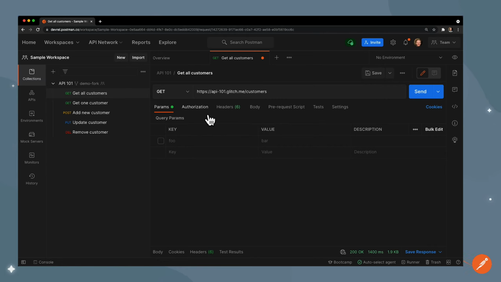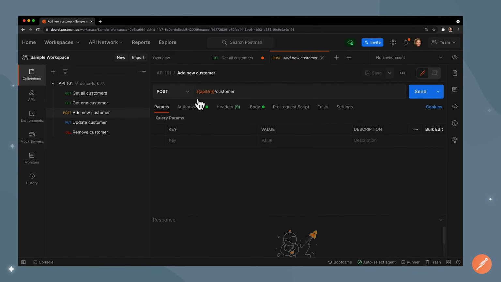Awesome. So this is a basic GET request, but let's look at some of these other options for customization while we're looking at a POST request. So I'm going to click this Add New Customer Request. And now you'll notice we have a different HTTP verb here. Now we're sending a POST request. Another thing to notice is that we're using a variable. So this double curly brace notation in Postman represents a variable. And in this case, the API URL represents the same base URL that we were using for our previous request, but now it's something that's reusable throughout this collection.